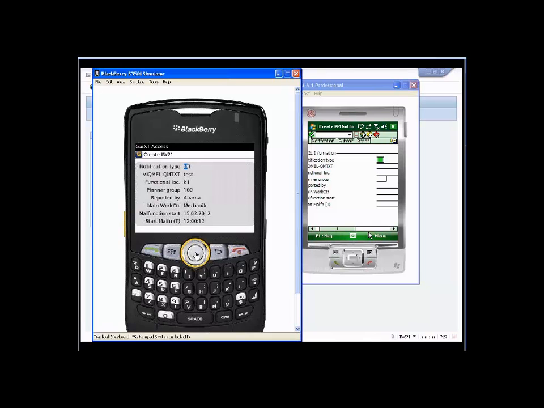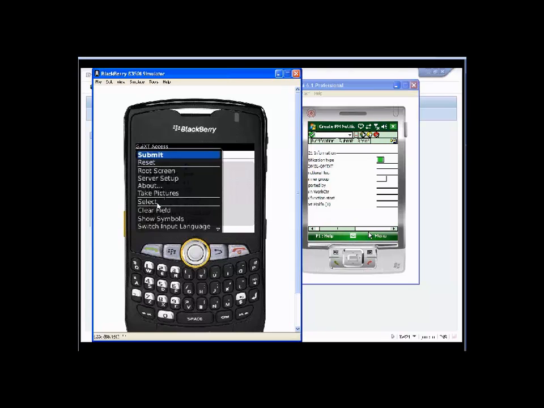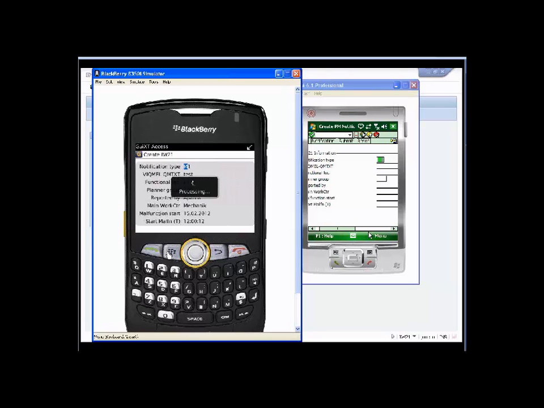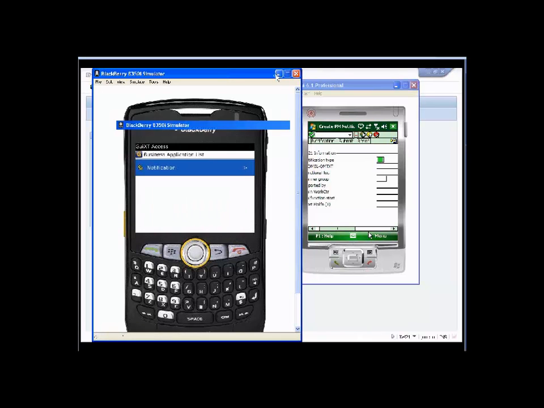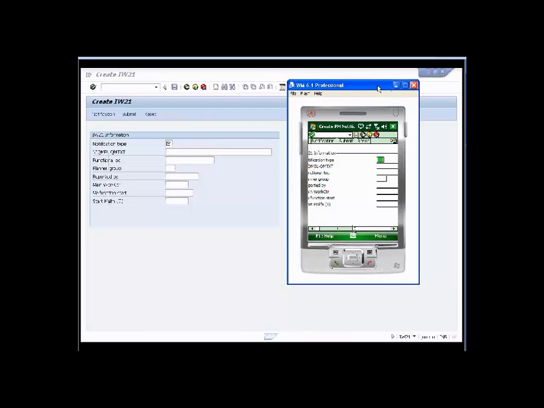And I'm going to show you what it looks like in SAP. It actually creates a notification. You can go in and reset it. It removes all the information from the fields, and you're ready for the next notification. And back to the root screen.